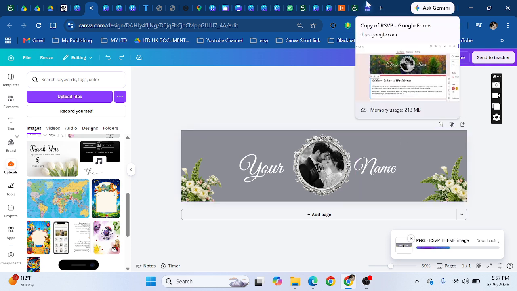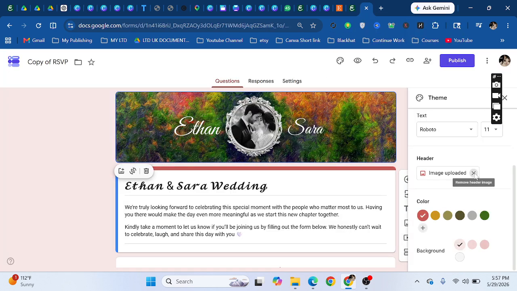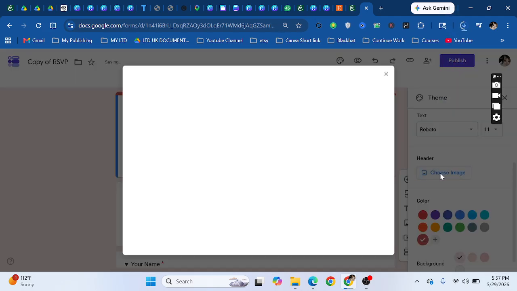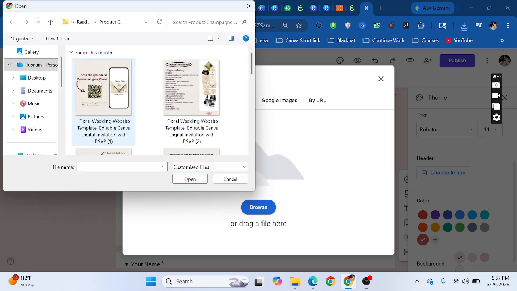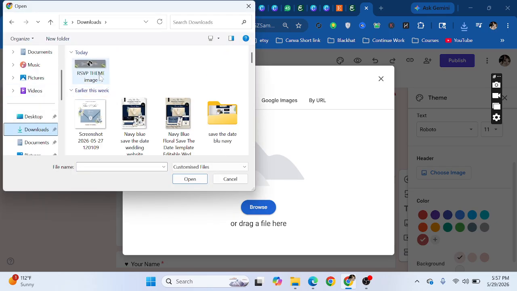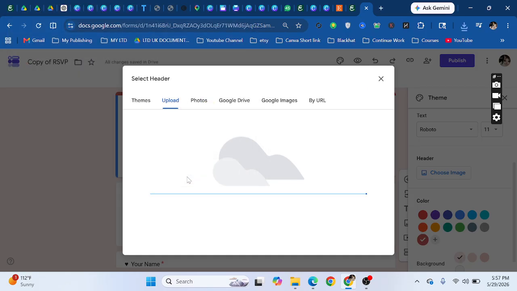After the download, you can upload it. Remove it and choose the image. Upload. From the upload, you can see here the RSVP image.